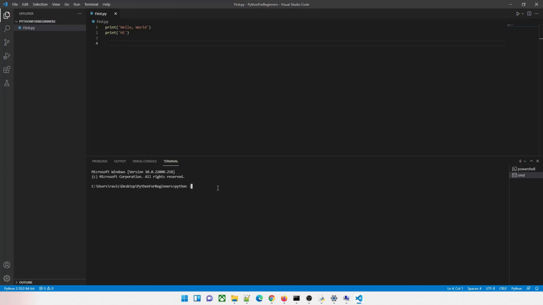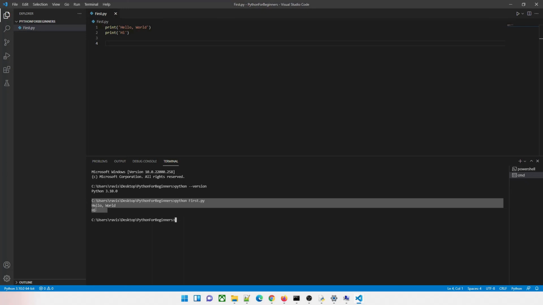But let me check the version first. So let's see what's the version over here. So it has shown me the version. Now type the same command, python space first.py, hit enter and it will show you the result. Perfect. Now we have done everything correct. All you need is a restart over here.